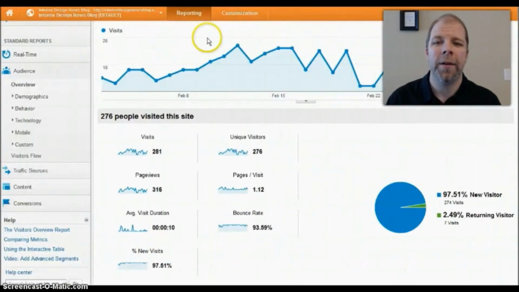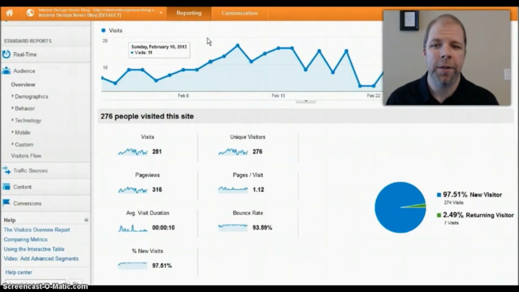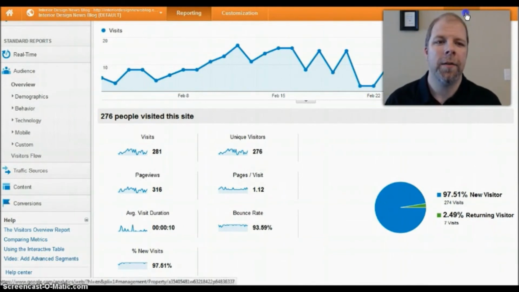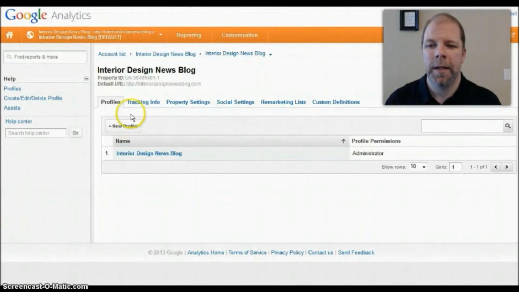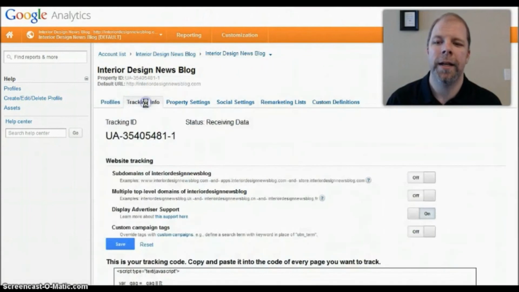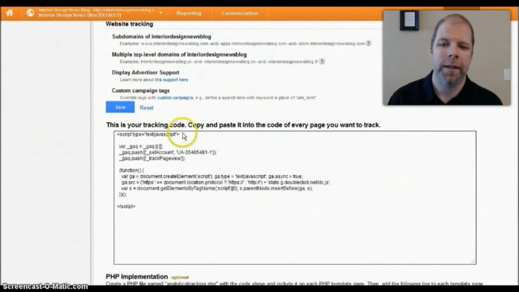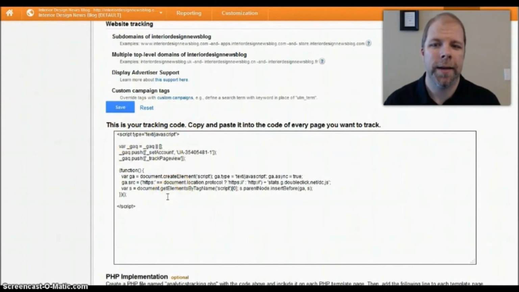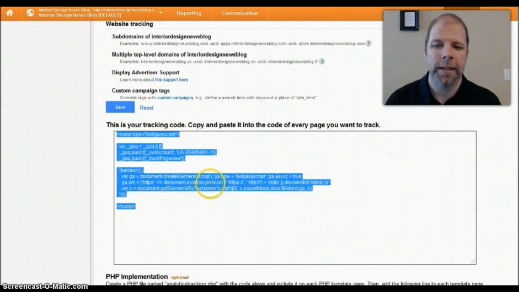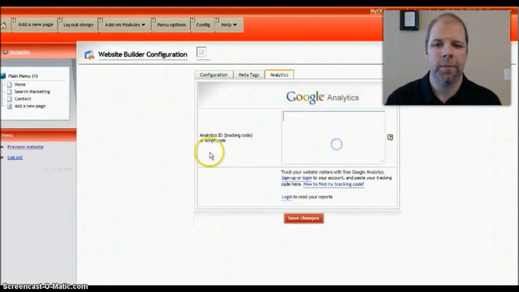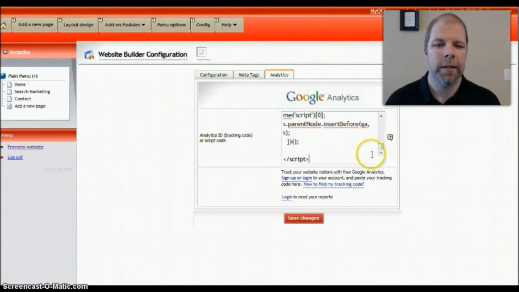You may already have a Google Analytics account. If you do and you log in and you see something like this, what you would do is click on the admin tab up here at the top. And then in these tabs down a little lower, we have tracking info. Here you can see this is the tracking code that we need to put into that box. So we'll just select that code, copy it, go back to our website page, and we'll paste it in there.